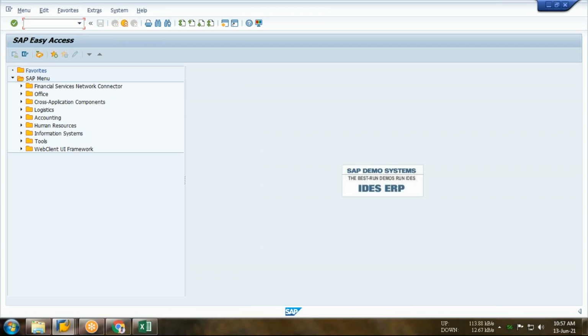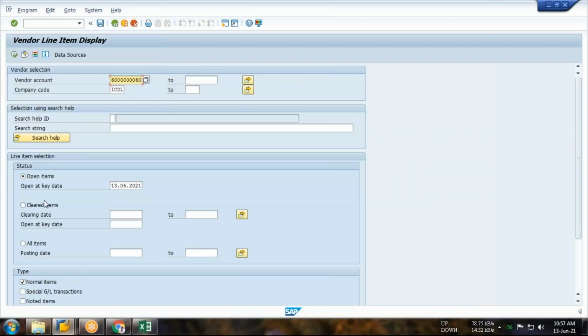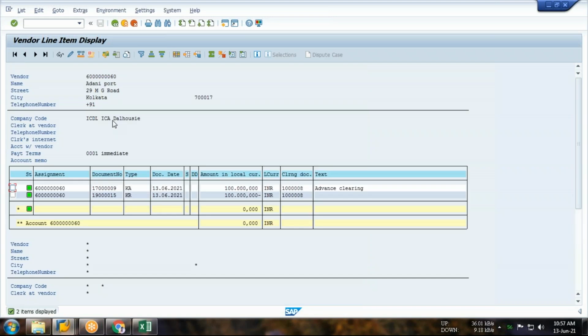Now I'll do it once again. That is F-44. Sorry, not F-44, FBL1N. Now if you click on the clear items, now you can see the cleared item.